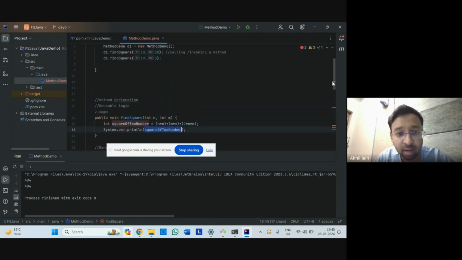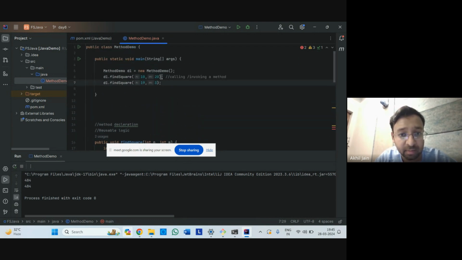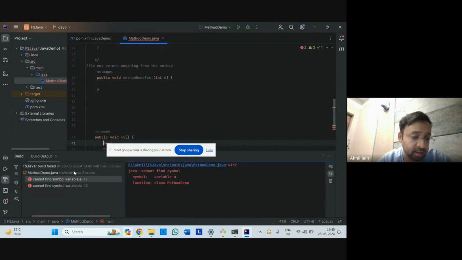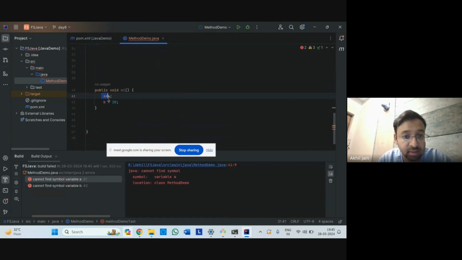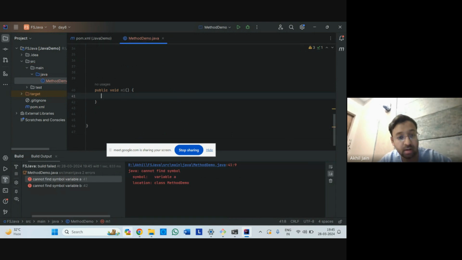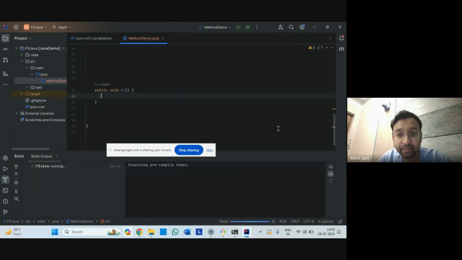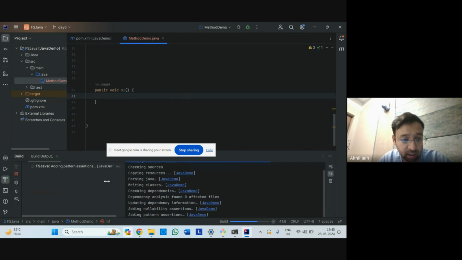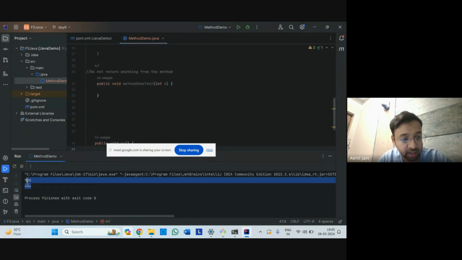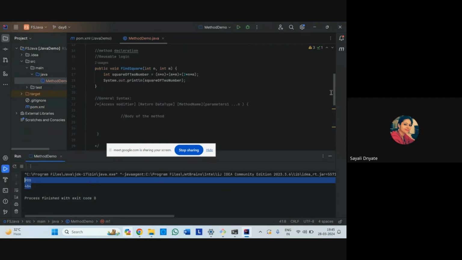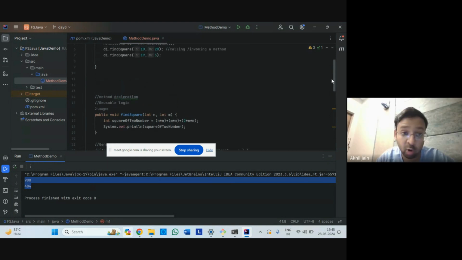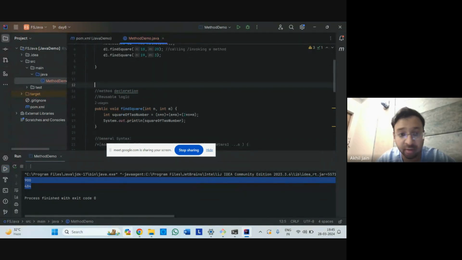So this time if you invoke the method like this, what will happen? It will print 900. Okay, I created a problem here. Okay, this is the problem. Let me run it again. See, I think I should get an output. Yes, 984, right? So I hope everyone is understanding the power of methods here.